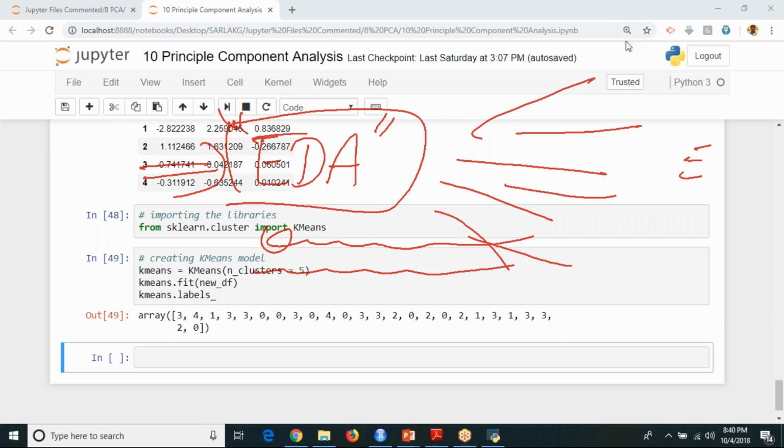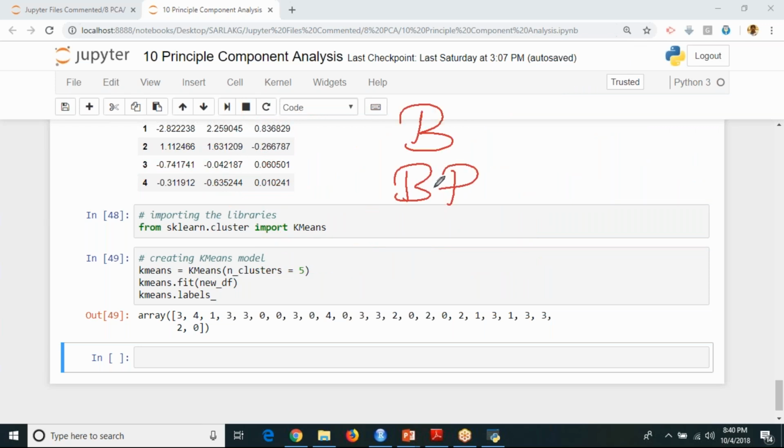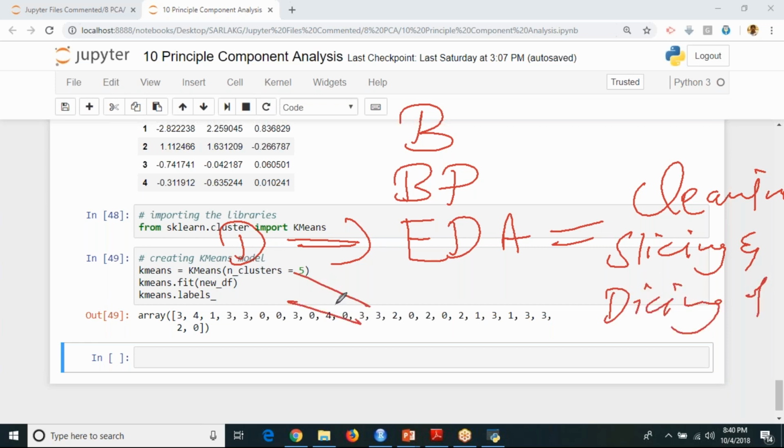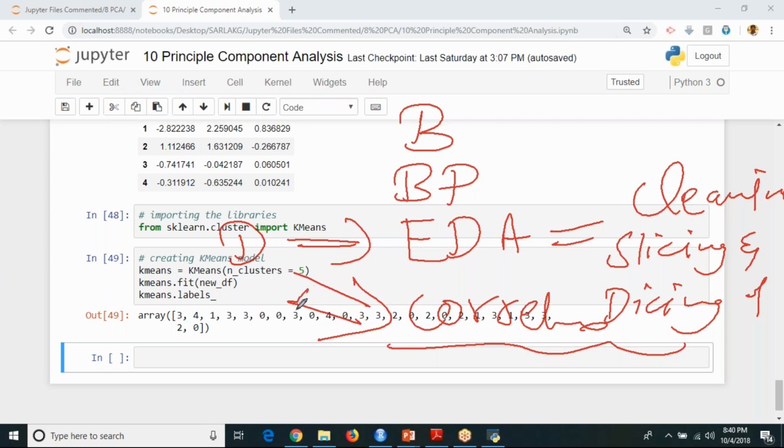First thing is your business, second is your business problem, and third, once I get the data, I'll try to understand the data and then do exploratory data analysis. It is nothing but cleaning, or you can call it slicing and dicing of the data. Next I'm going to check the correlation between my variables. If it has a good correlation, then you can go on with models based on your requirement.